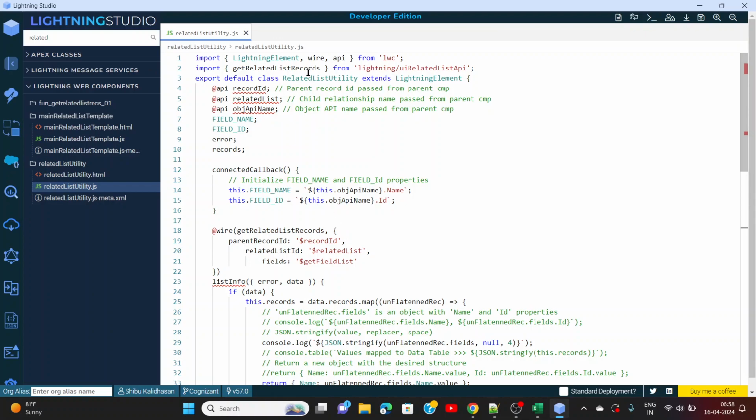The key thing here, okay, so we have the wire and API decorators imported, and the get related list records wire adapter imported from UI related list API module, and the record ID, related list and object API name. These are public properties, and we expect these to be passed from the parent component.